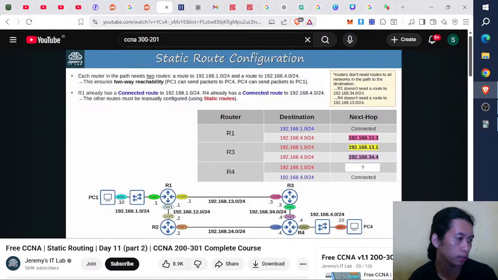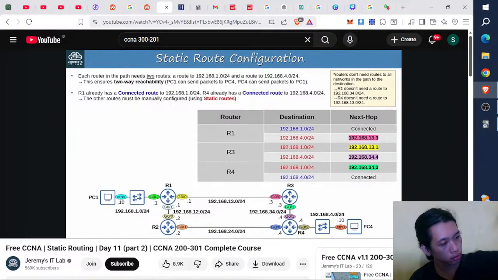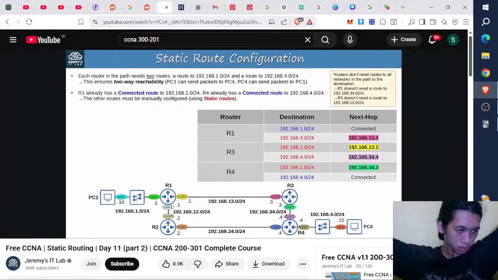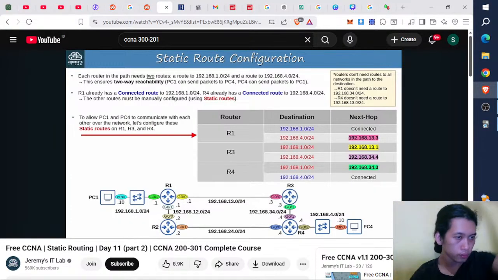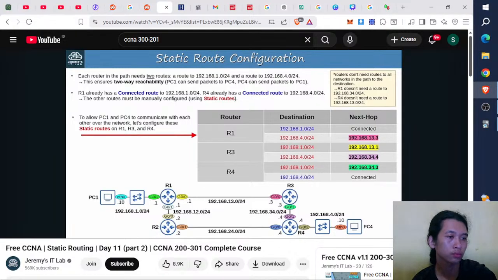And how about 4.0? It should send packets to 192.168.34.4, R4's G01 interface. Finally, what next hop should R4 use to send packets to the 1.0/24 network? R3 G01. The answer is 192.168.34.3, IP address of R3's G01 interface. Okay, we planned the static routes we need to configure. To allow PC1 and PC4 to communicate with each other over the network, let's configure these static routes on R1, R3, and R4.